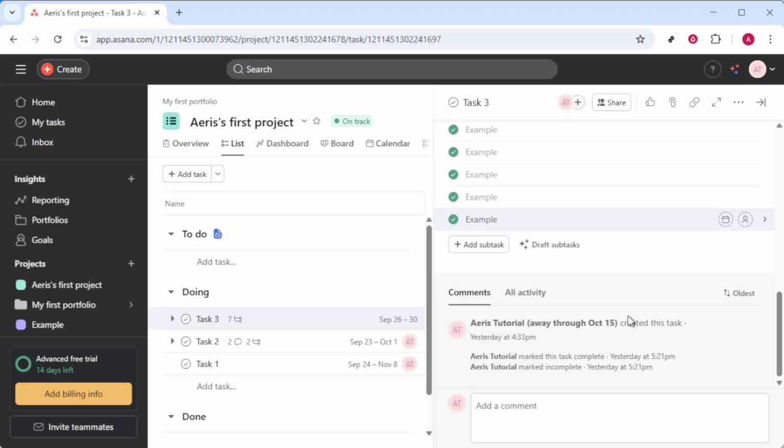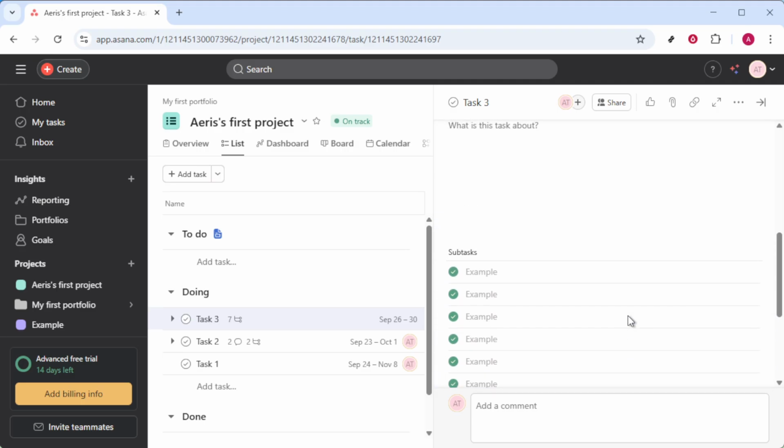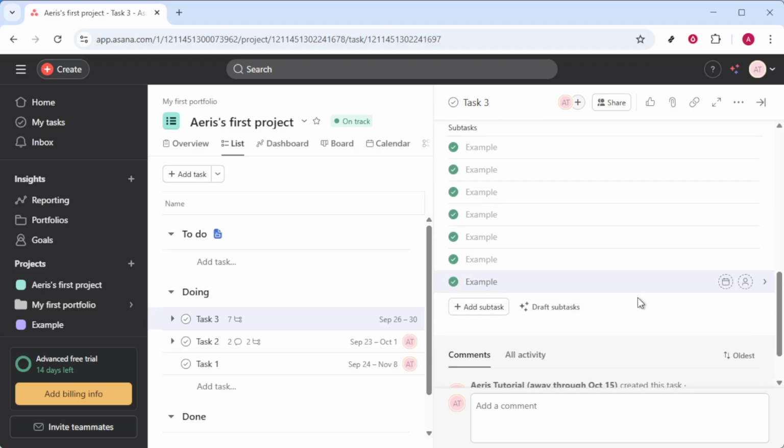And there you have it. Utilizing subtasks in Asana is a breeze. This tool proves invaluable for managing projects effectively, ensuring that you and your team can track all necessary steps clearly and efficiently. So go ahead, try it out, and you'll soon see a marked improvement in your task management workflow. Enjoy the seamless organization and happy tasking with Asana.